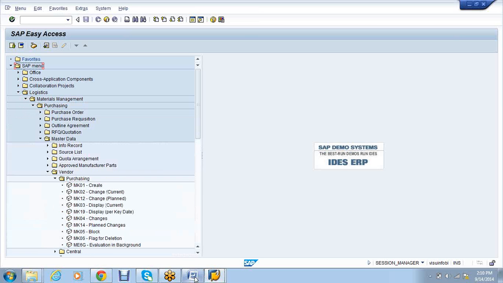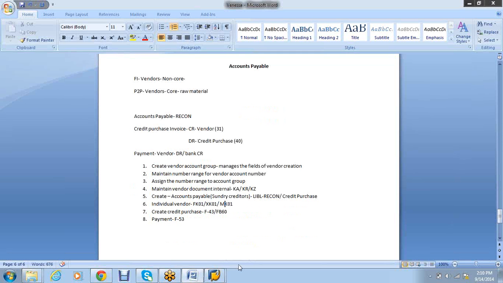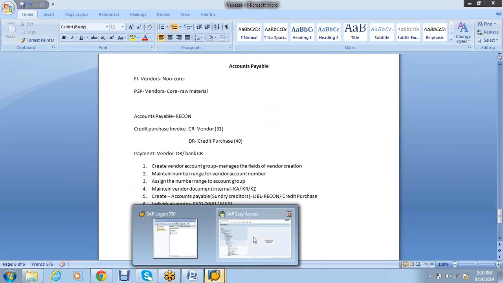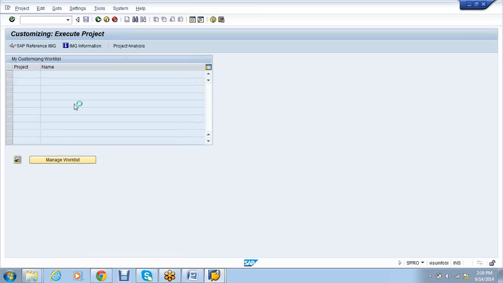MK01, not VK. MK01 for vendor, VD01 for material, MK01. Then now go to SCRO, the same everything.